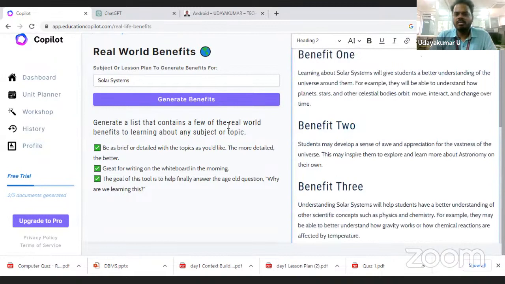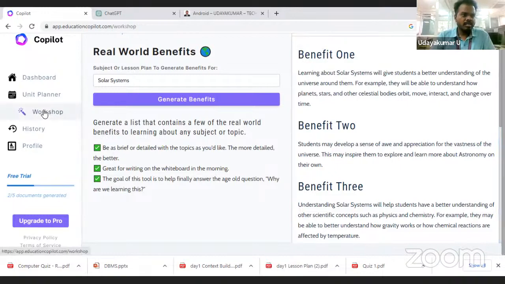So it will create what the benefits are available in the solar system. Okay, it looks like a universe. So it is just planets, stars, celestial bodies that orbit, move, interact, and change over time. Okay, this is all about your Education Copilot. I have just covered the entire topic.